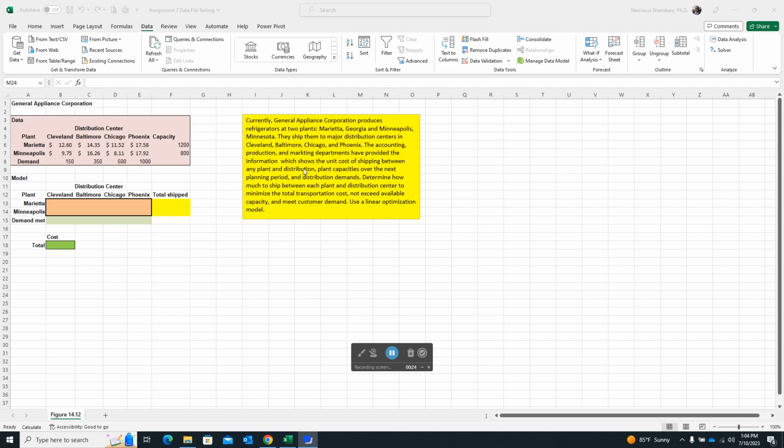Now, the problem we have here is for a refrigerator company. Basically, they manufacture their refrigerators at two plants, one in Georgia and one in Minnesota. However, they ship them through major distribution centers that are spread out throughout the United States. One distribution center is in Cleveland, another in Baltimore, another in Chicago, and another in Phoenix. Information has been provided by various departments that include accounting, production, and marketing.